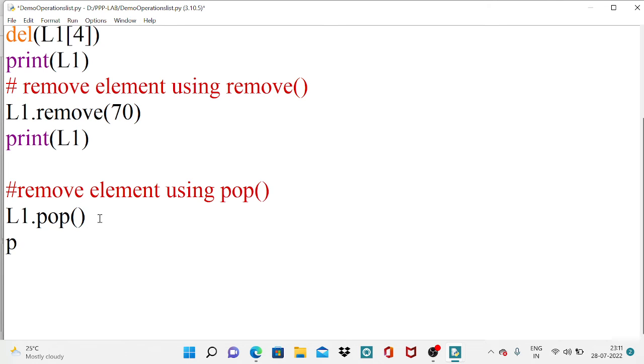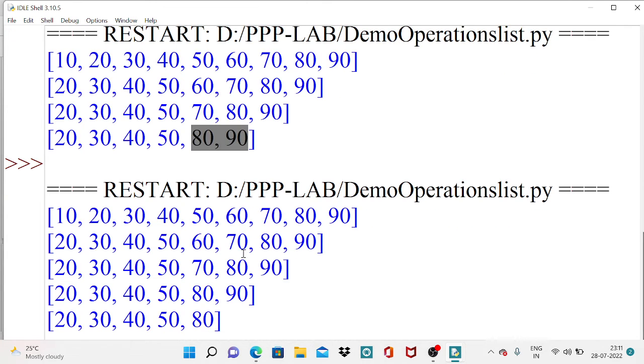After applying the pop operation, in the next step we are going to print the list name so that it gives the result after deleting the last element. You see here, 90 is available, but in the next output 90 is not there.